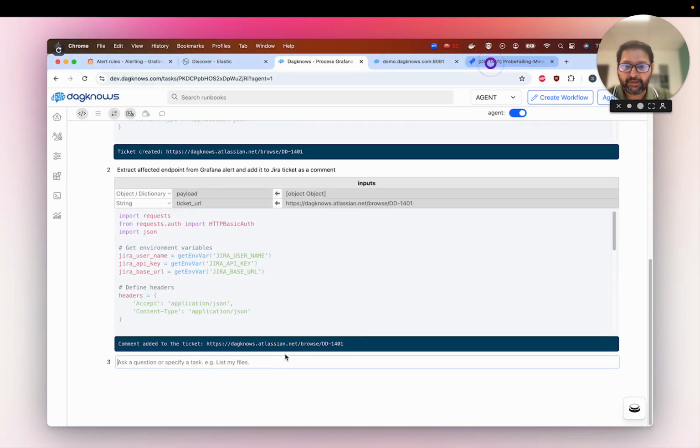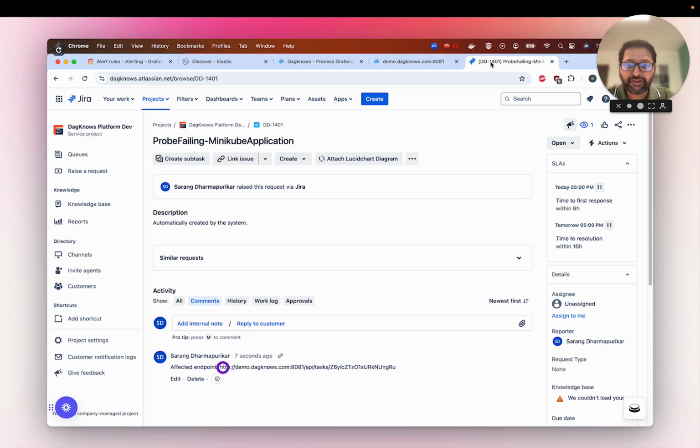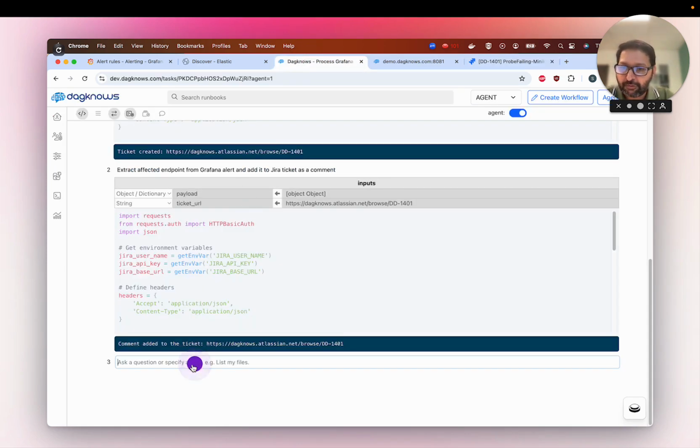Awesome. So it has updated this. So let's go and check our ticket. Yeah, so it was added as a comment here. The affected endpoint is this. Awesome. So let's go back to our workflow and continue building this workflow.